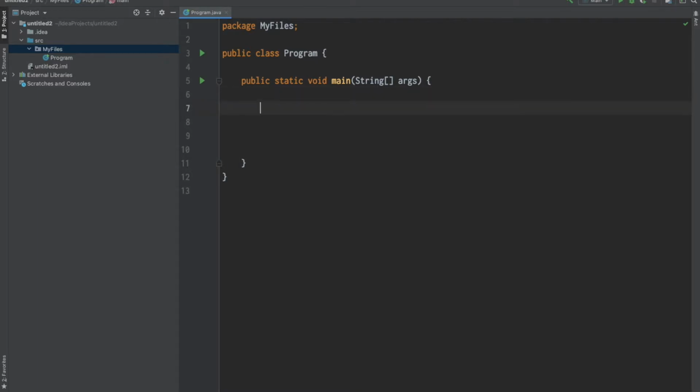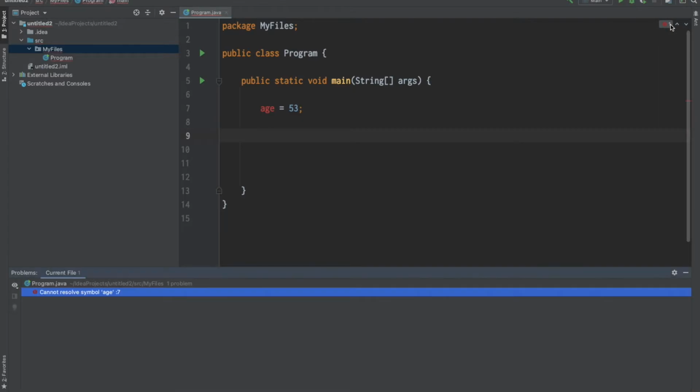Let's have a look at a very simple example. I want to store the age of someone, and I want to say that they are, let's say, in their 50s. Okay. The first thing you will notice is that straight away the word age is in red. Hopefully you can see that, and along here on the bar you can see that there's a red. There's one error highlighted up here, and it will say, if you click on it, cannot resolve symbol age.